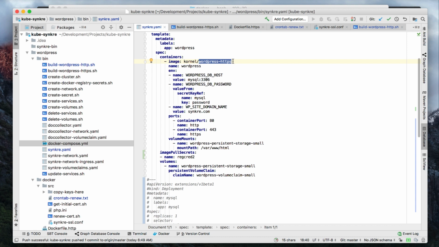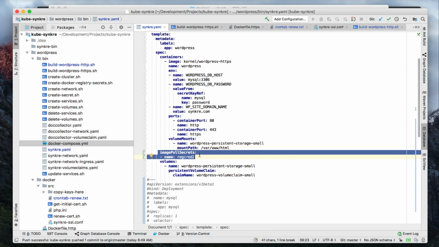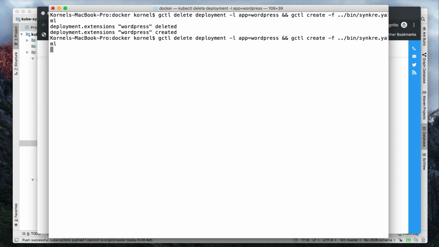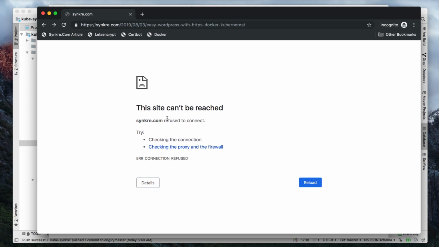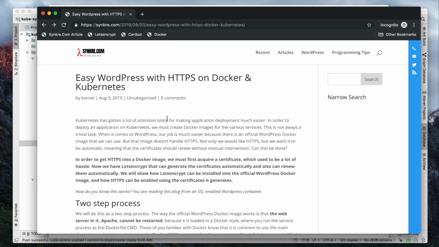And because we pushed it into a private repository, you have to remember to include this image pull secret, because without that, it's not going to let you pull the image into Kubernetes engine. And once I do this, I can go back to my blog, and HTTPS will work. It just takes a while because it's still deploying the pod. Once it's finished deploying, HTTPS will come up and the blog will work.